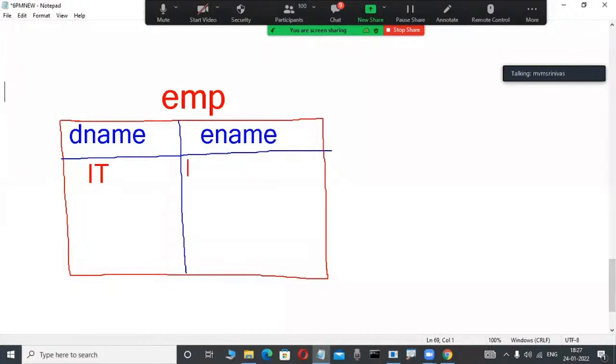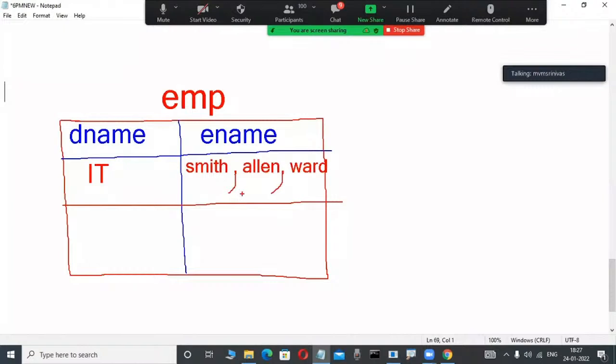One is, slowly observe here, very interesting, Smith is an employee. For example, I am giving Smith as an employee, comma, Alan is an employee, comma, Ward is an employee. I am representing that 3 employees are working in this IT department. That's why I am representing that data in this format only. IT is a department, and in that department, Smith, Allen, and Ward are working.